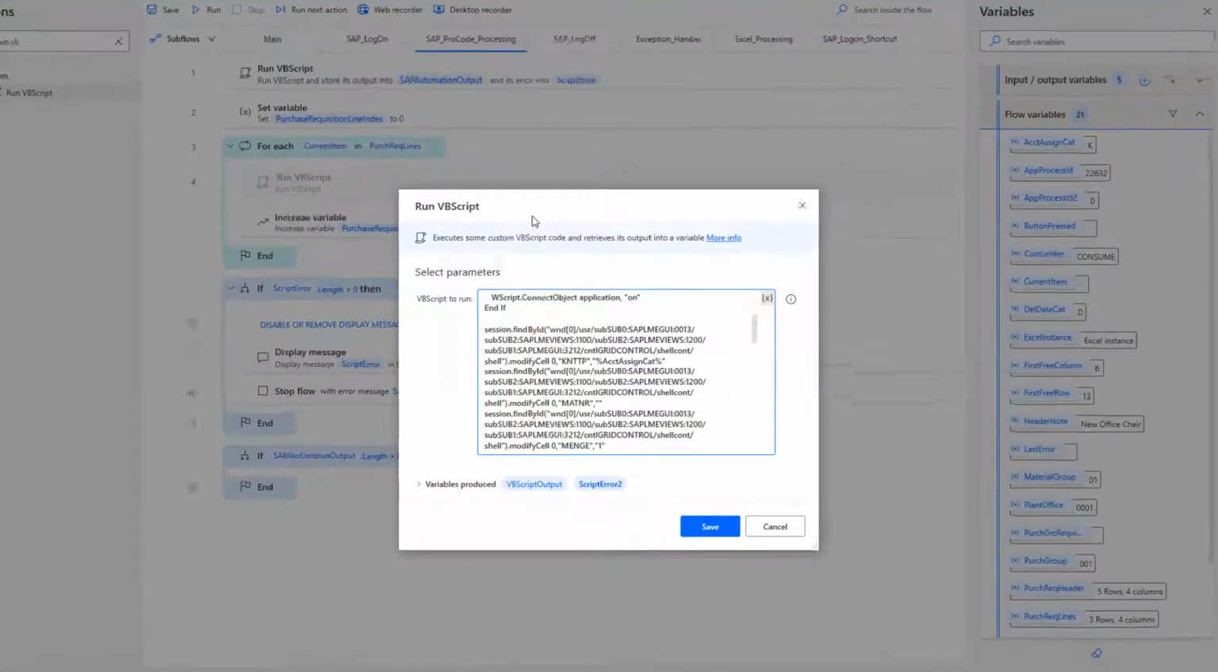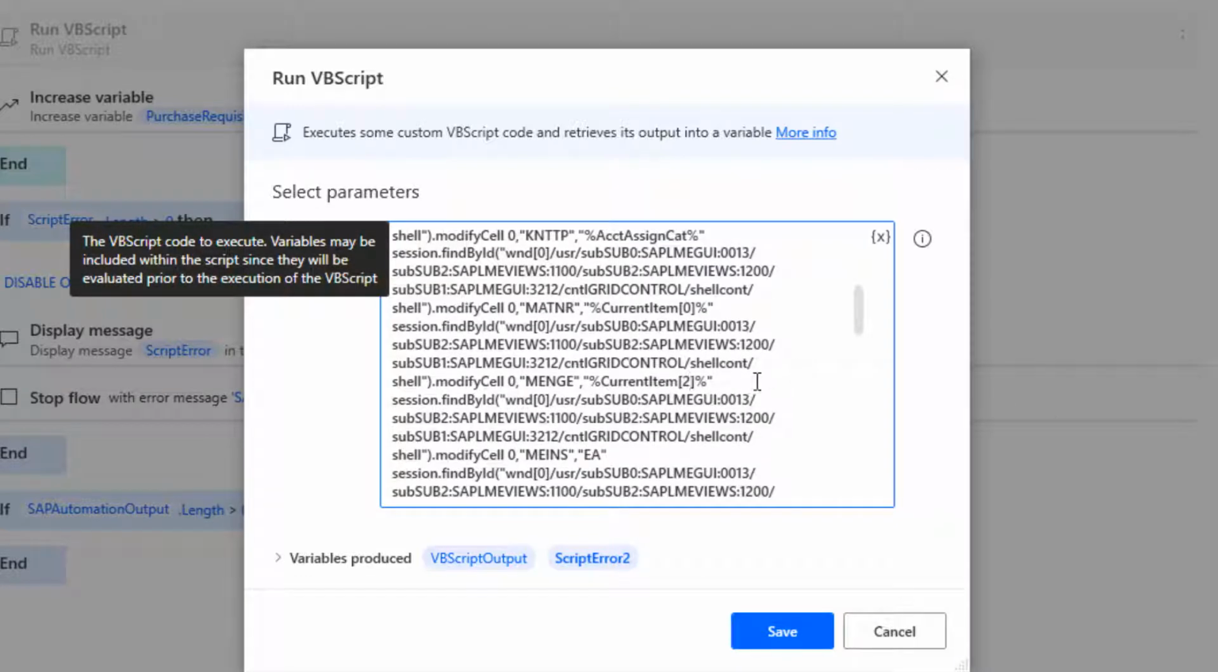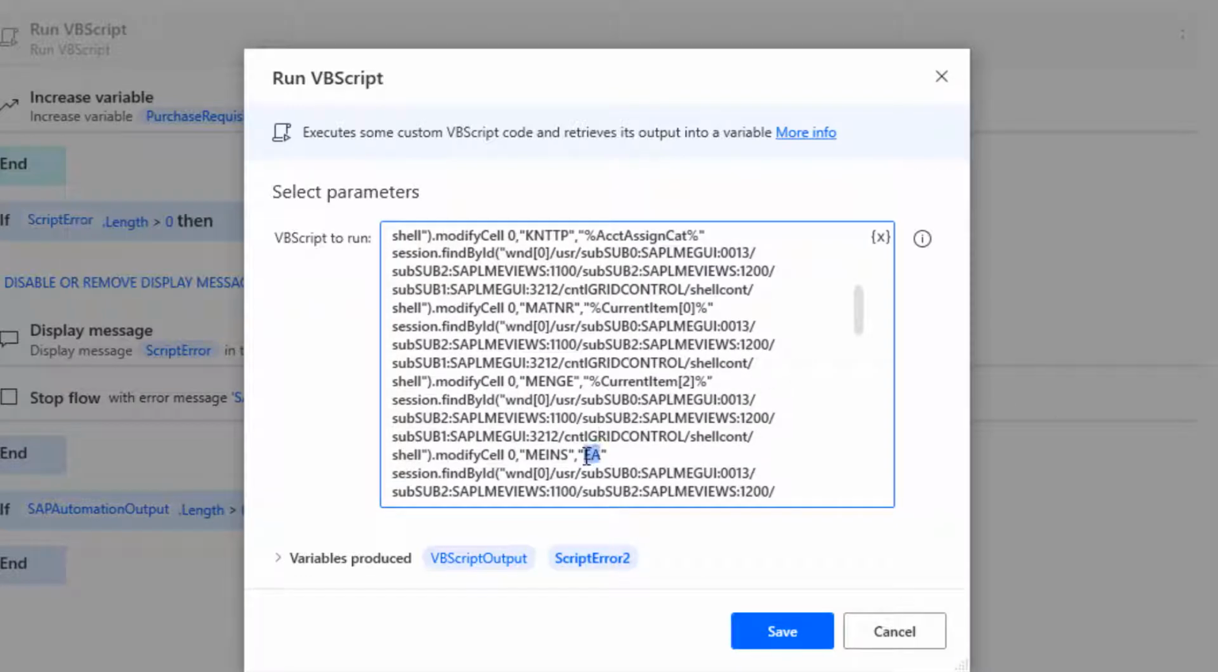We go to the current item, because the current item is our current iteration of the purchase requisition lines. And then the material is in the first column, so it is column 0. Then we have the quantity. Let me copy this, which is in the third column. Because this is 0 based, we have here a 2. And then the unit is the last column, the fourth one, and here we would have a 3.